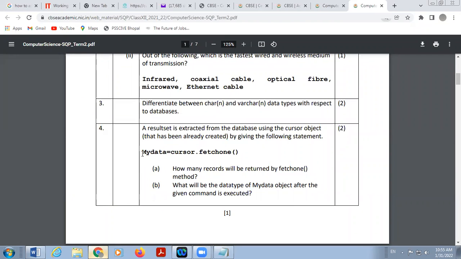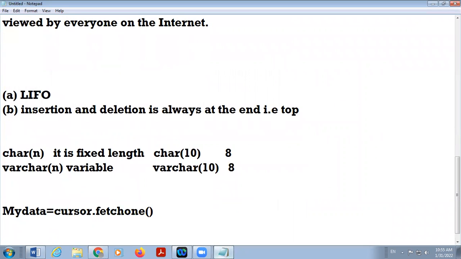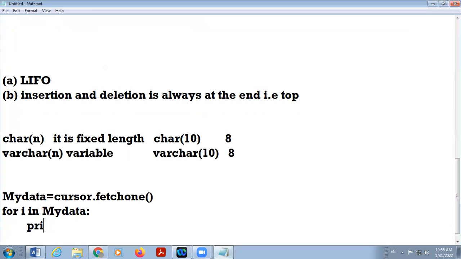Clear? In that case, this is how you write the coding. If you are doing fetchall, in that case you will have to use for i in mydata, and then print i. If I am printing i, it means first record, then second record, third record. But if I am doing it like this, i[0], this is the first field, then i[1] will display the second field. Okay? You can do like this.